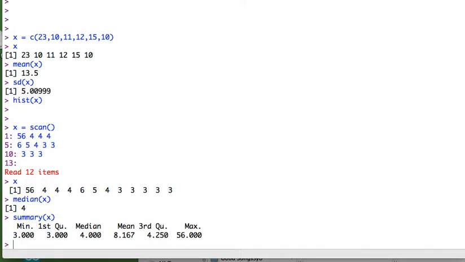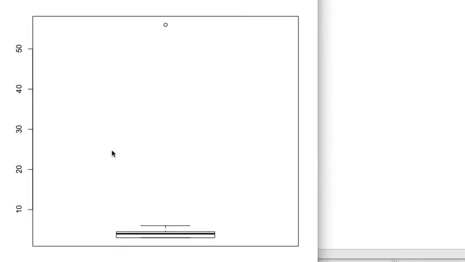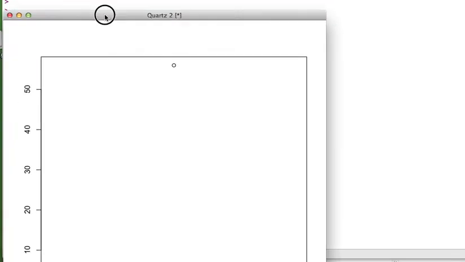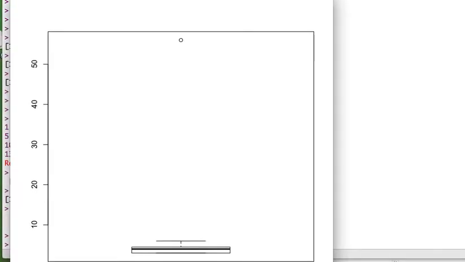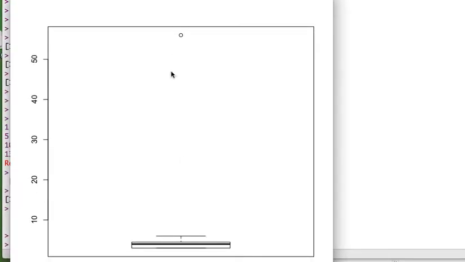You can do things like take the mean or median of x, summary of x, gives all sorts of summary information. Ooh, even a box plot of x. There we go. Well, that's not such an interesting box plot. Look at that giant outlier up there. Okay. Well, actually, it is an interesting one. Whoa. Look at how far away it is.